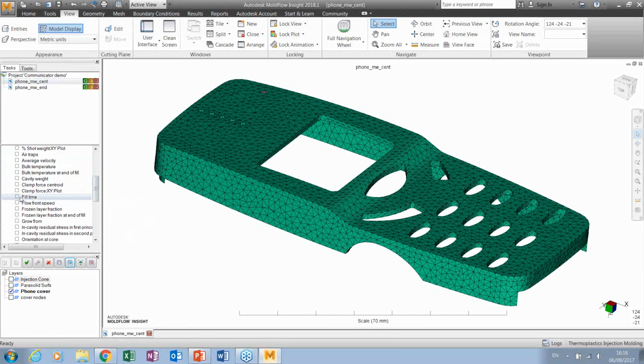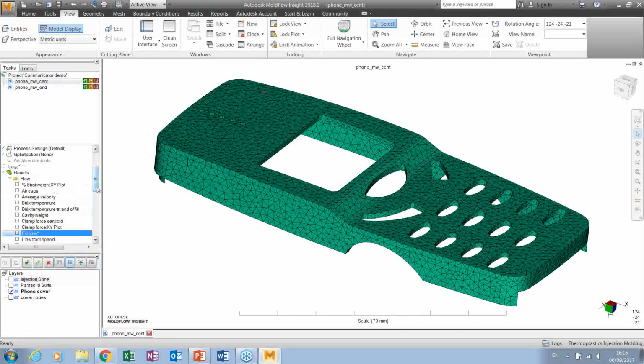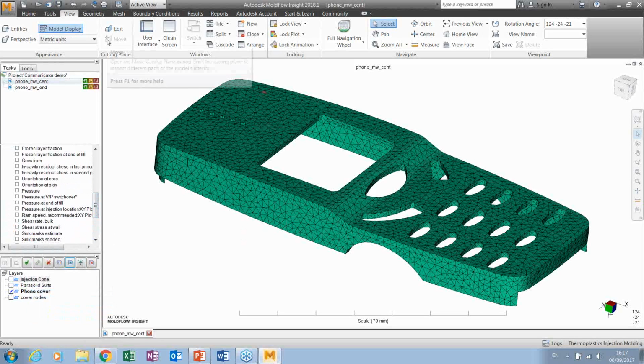So basically, we will go in and right-click. We will mark a couple for export. So we'll do fill time, maybe pressure at VP. I'm not going to do too many. We can probably have a plot like that. And here we've run some warp analysis, so we can mark them. As you're doing this, if I just exported now, the results would not include any of the marked results. So always remember to hit save.